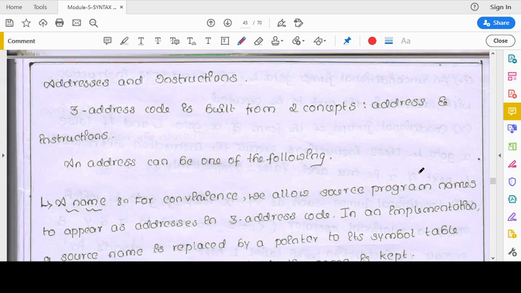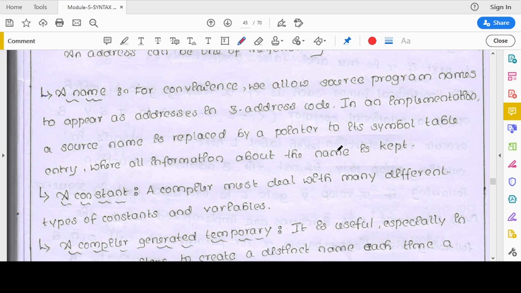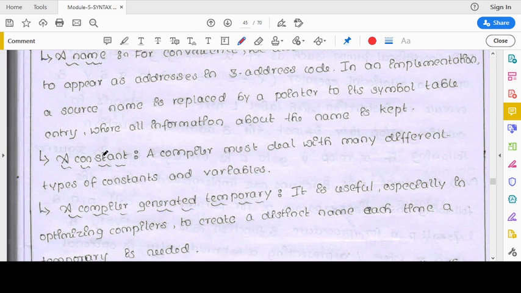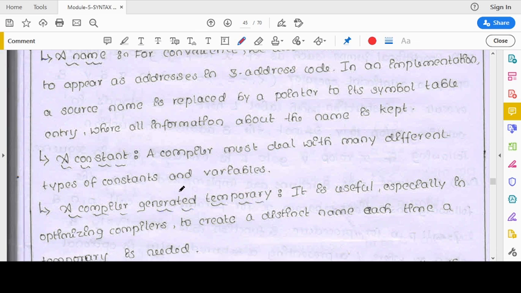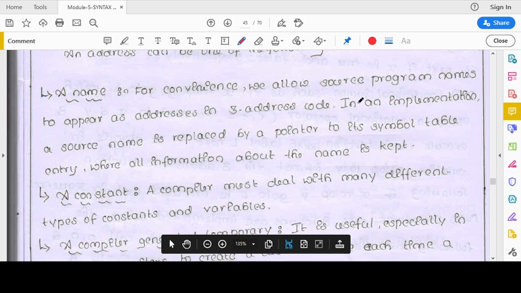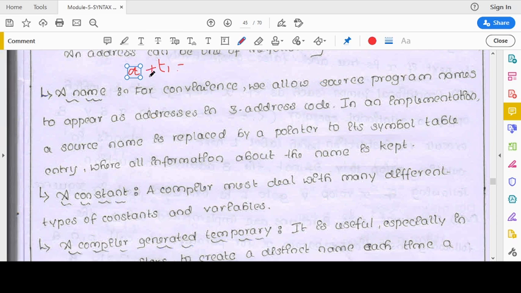Okay, moving on. If you have any doubts, kindly let me know in the comment section. So 3 address code is built from 2 concepts. One is address and the other one is instruction. An address can be one of the following. An address can be a name, or it can be a constant, or it can be compiler generated information which is temporary, right? For example, we saw a + t1 is equal to t2, or t2 is equal to a + t1.